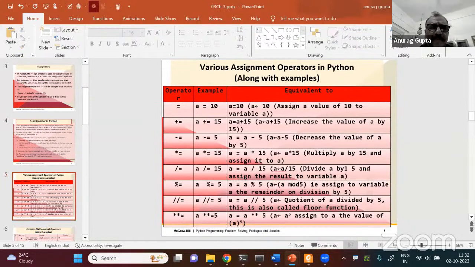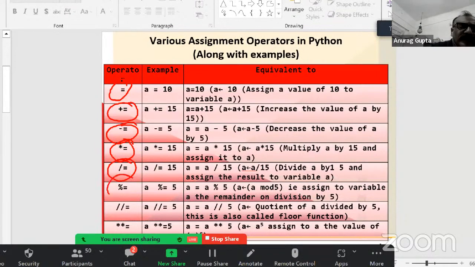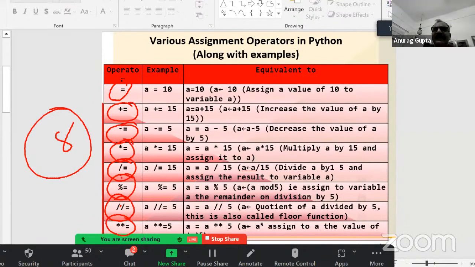So I made a table. So these are the reassignment operators. This is equal to, addition reassignment, subtraction reassignment, multiplication reassignment, division reassignment, modulo reassignment, quotient reassignment, and exponential reassignment. You can do the research on your own, but these are the 1, 2, 3, 4, 5, 6, 7, 8 types of reassignment operators which you might see.